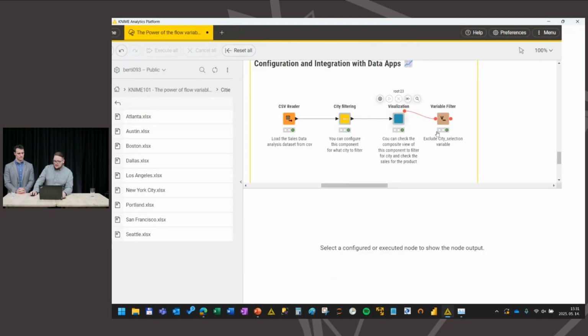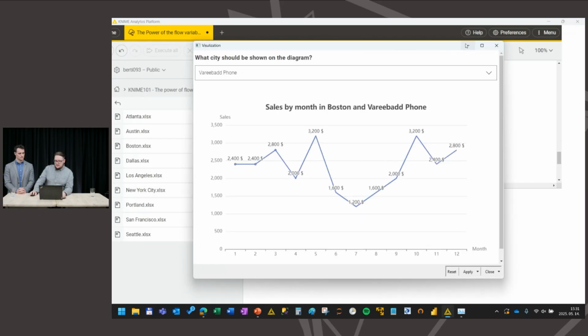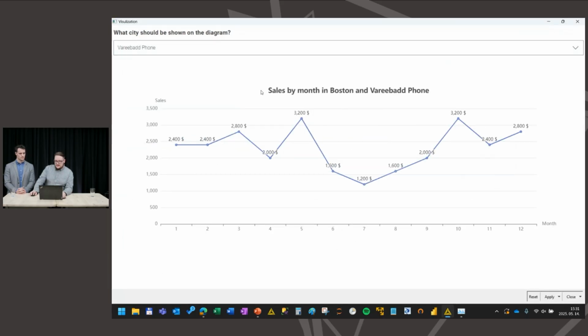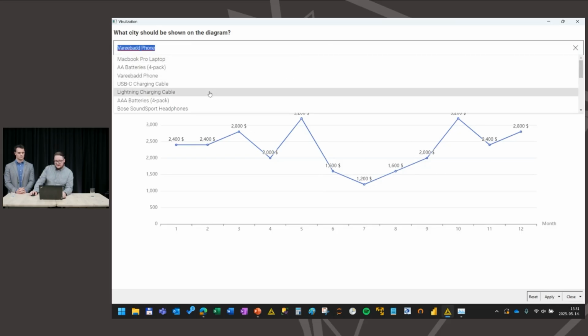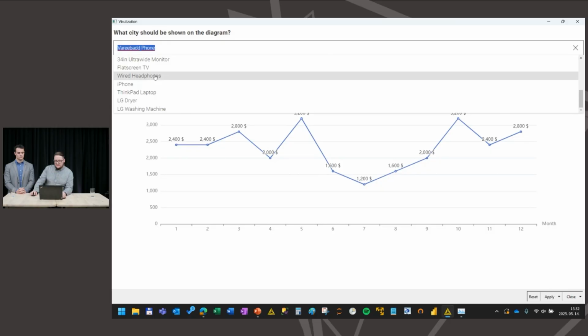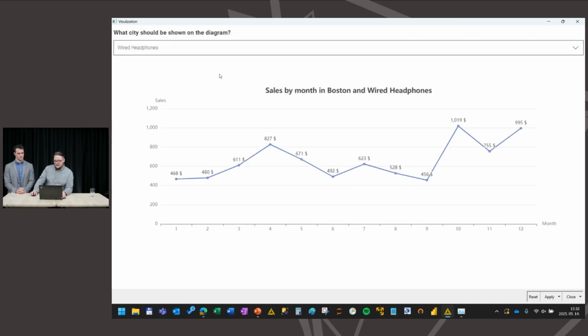Another thing is the visualization. You can see here that it has a title: sales by month, Boston, and based on the product. And here you can select the product. And if you choose another product, it will overwrite that setting.